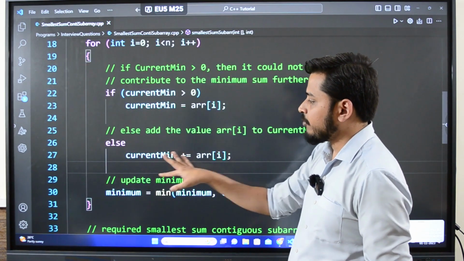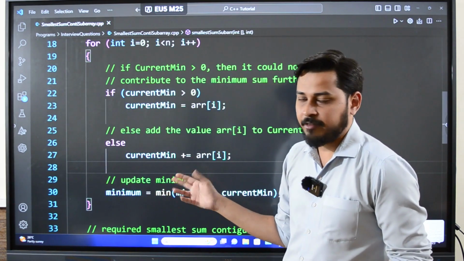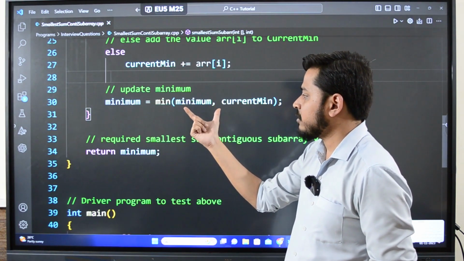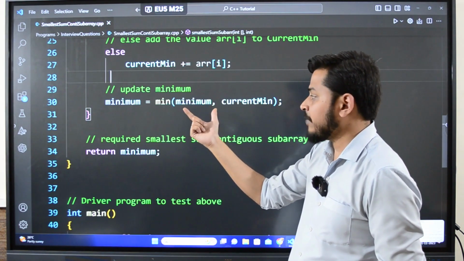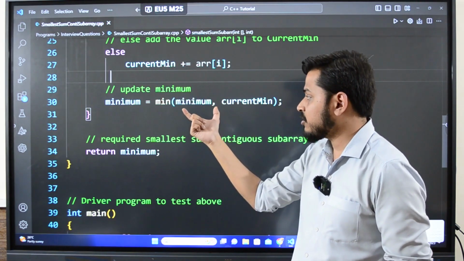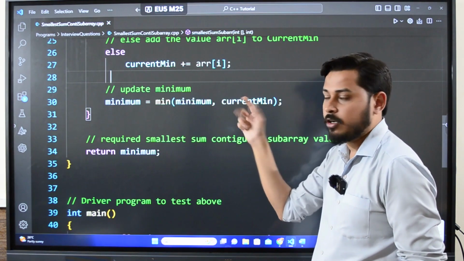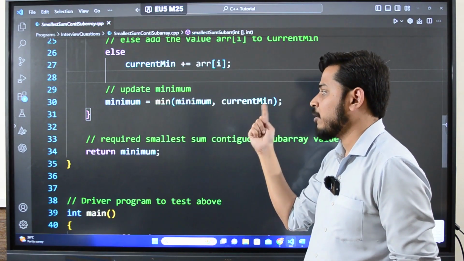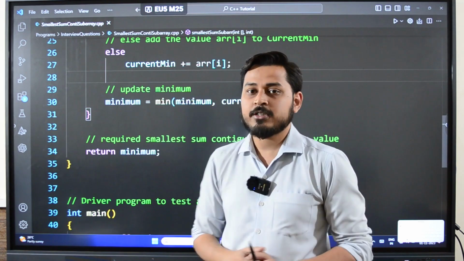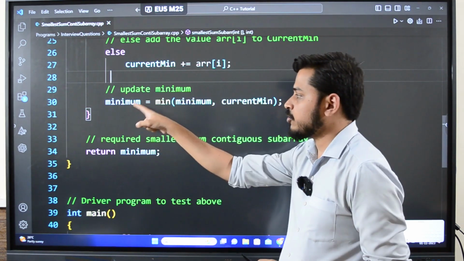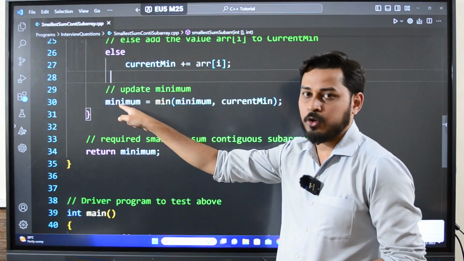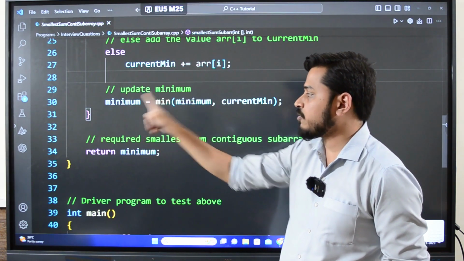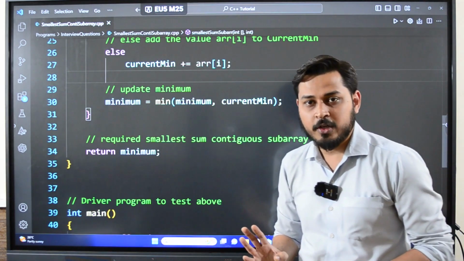Then we skip the else part because it is if else. Now after this, which one is minimum? Minimum is 3 from the previous iteration and the current minimum is -4. So 3 and -4, which one is minimum? Of course -4 is minimum. So -4 will be updated to this minimum. Now minimum changed from 3 to -4. Understood this, guys? I hope this is very much clear. Now minimum is also -4 and current minimum is also -4.